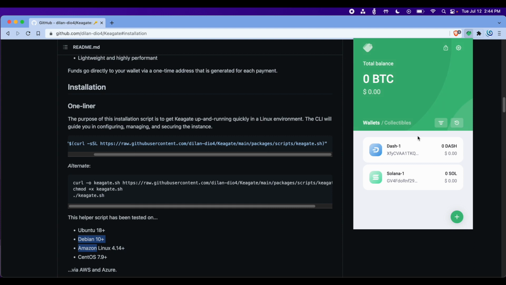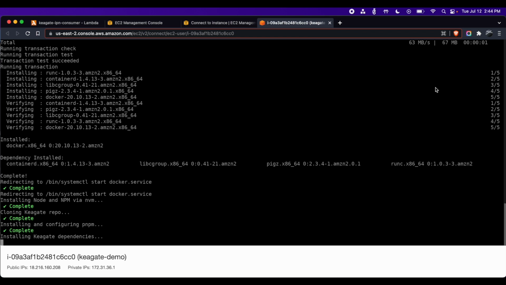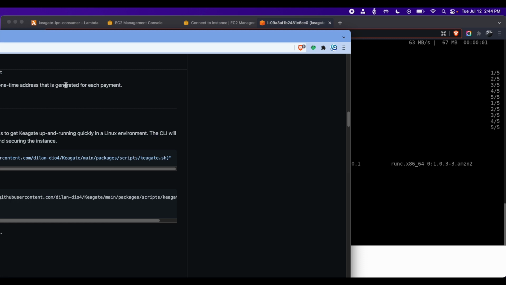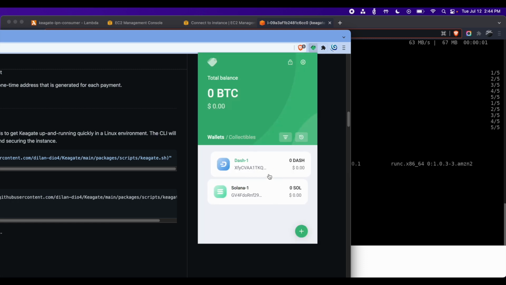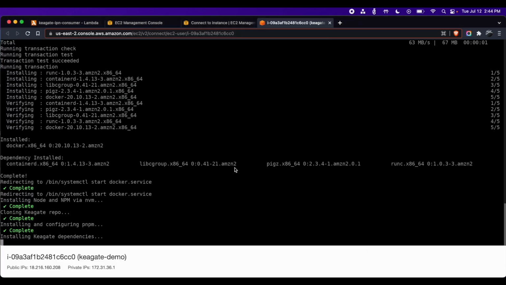You can think of these wallets as basically your administrative wallet. This is where you want funds to end up, because Keagate is going to generate a one-time address each time a new payment is created, and then that wallet will observe its balance, and once that is beyond the set payment, it will send it to you. So for each currency that you're going to want to accept, you're going to want to have an administrative wallet for that. So we'll wait for the installation process here to finish.